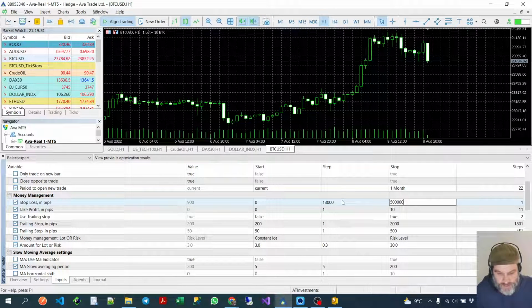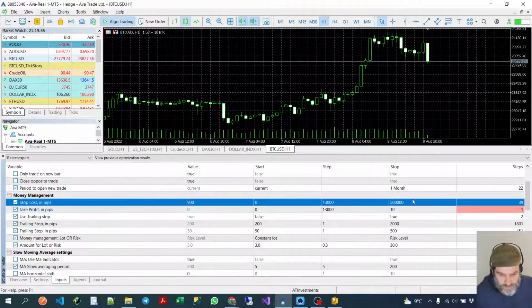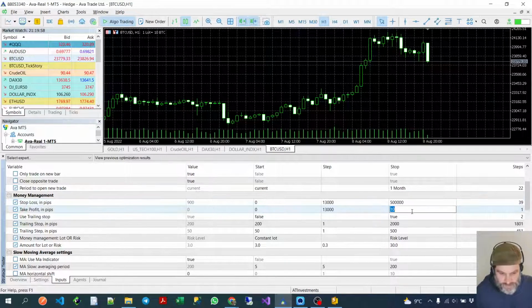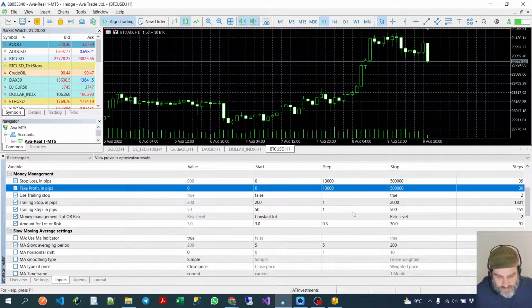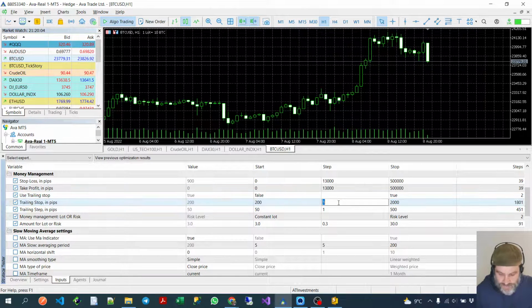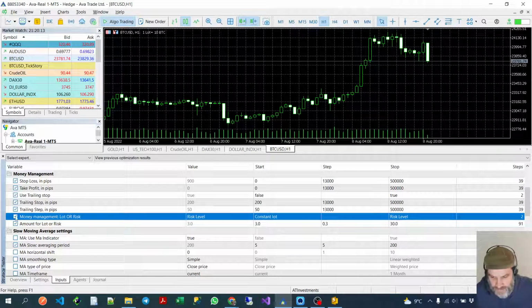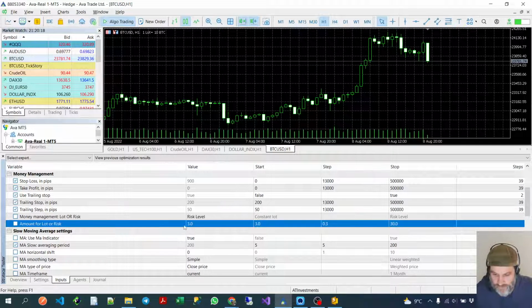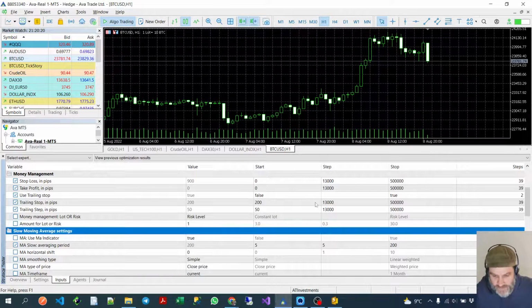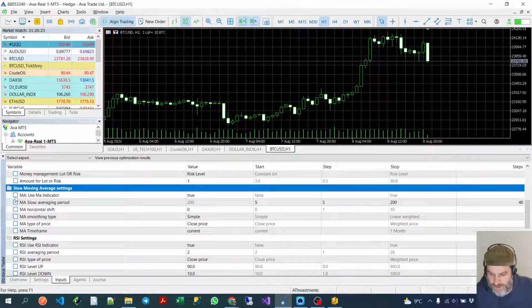Okay, and then we just copy that into your take profit. And then your trailing stop, you could do the same, because with trailing stop and trailing steps, you can't move less than that. This is valuable, a lot of people get this wrong. Money management, we're just going to risk 1% per trade.